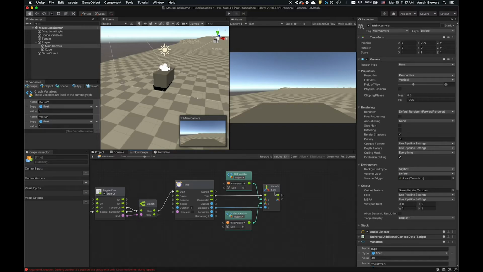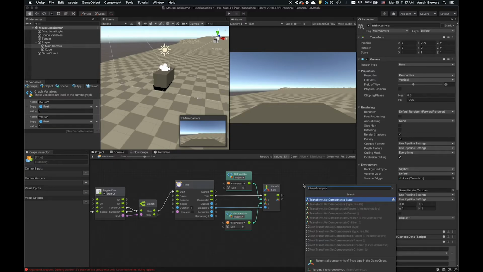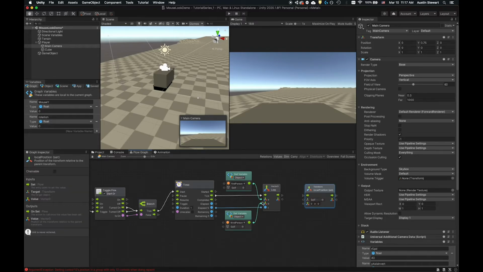Okay, so we've got LERP set, but now what we need to do is translate this to a change in our position. So let's right click, and we're going to say transform.position. And we don't actually want position, we want transform.local position. So if I say local position set, then I'm going to feed my flow in here and feed this vector 3 in there.